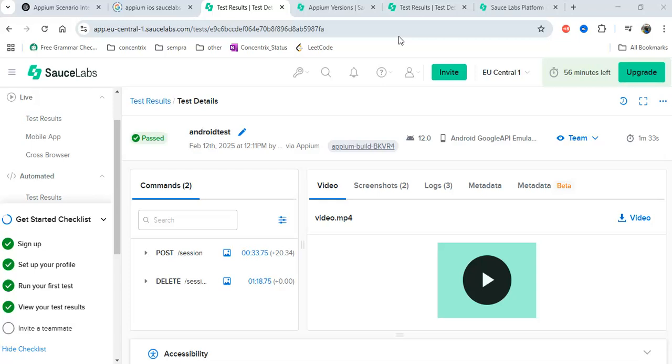Why do we need Saucelabs? Saucelabs is a cloud tool, like Browserstack. There are multiple such tools, but Browserstack and Saucelabs are the popular ones. It will provide an execution platform. Suppose I want to execute my Selenium scripts.